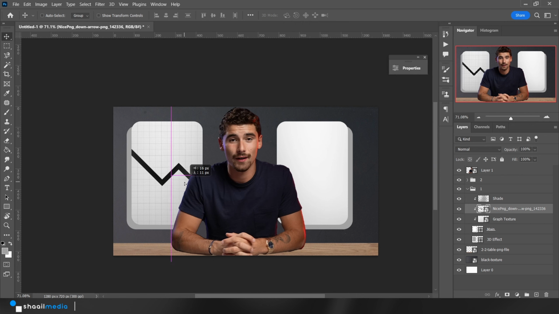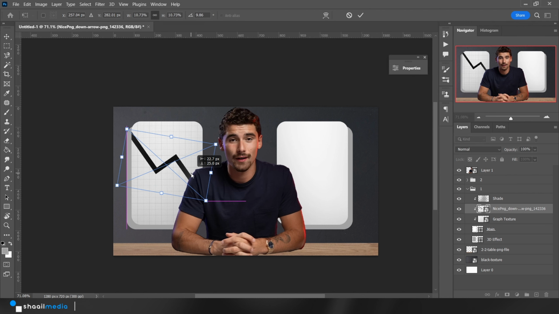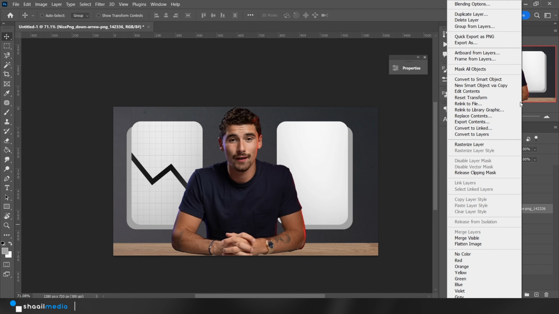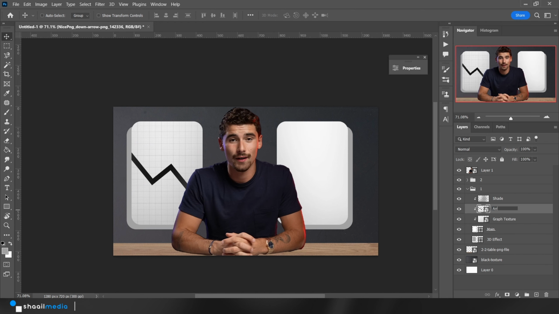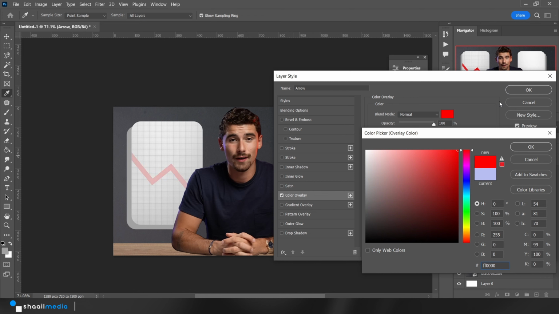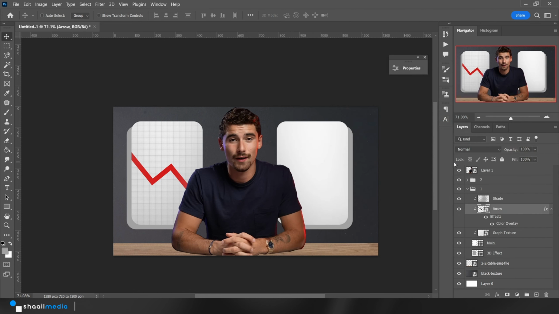Create clipping mask. That is on the mask. We will quickly go from here. So, going downhill just like that. Right? So this is the graph that's going down. We will quickly name it as arrow. Blending options, put the color overlay red, so that it amplifies that the negative is going on.